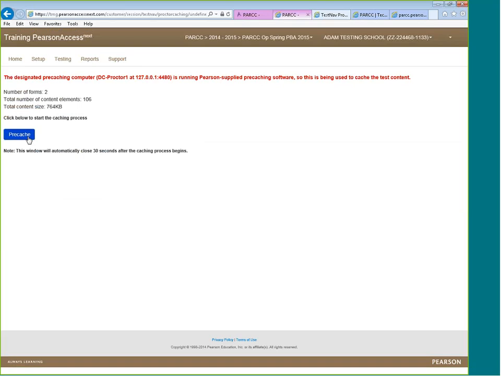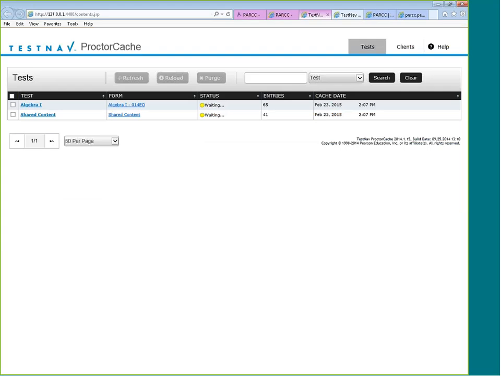We'll click pre-cache. Right away it comes up with the user interface, and it shows that it's downloading. This will automatically refresh here in a little bit. If you're downloading live content, just be aware that there are a lot more forms. For Algebra 1, for instance, there's probably 40 or 50 forms that download. So this page gets very big very quickly when you're downloading the test content this way.